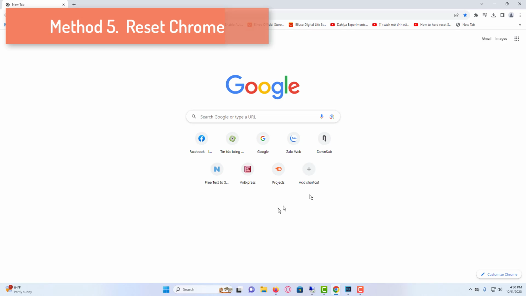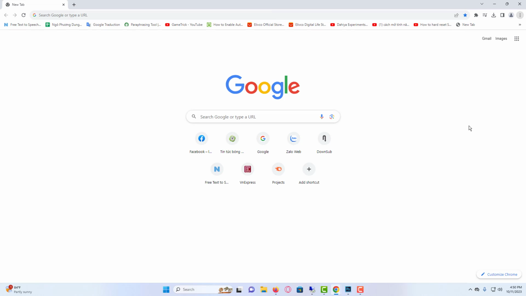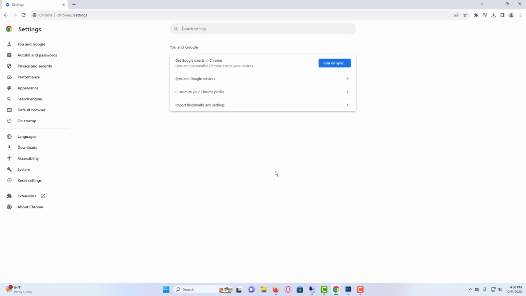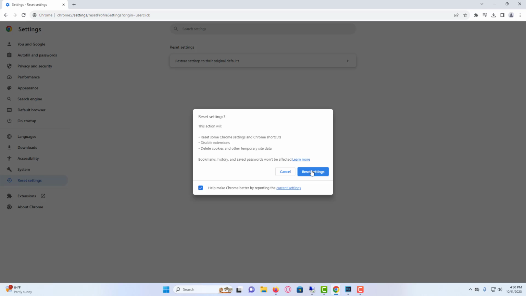Method 5. Reset Chrome. First, open the Settings option by clicking the three-dot menu button. Go to the Reset Settings tab and click the Restore Settings to their original defaults button. Lastly, select the Reset Settings button.